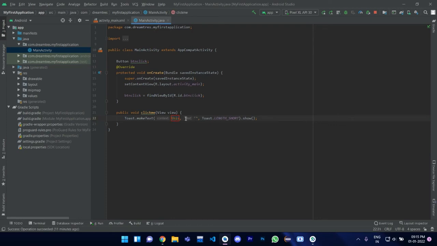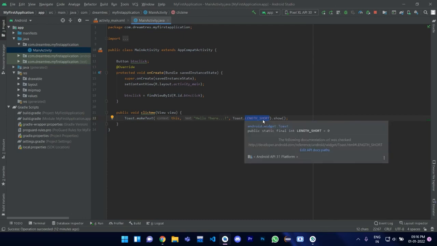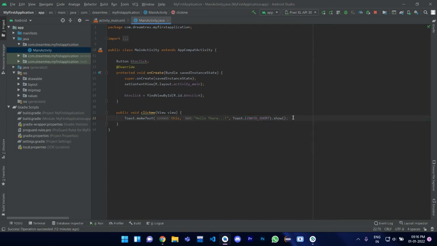Here in double quotes you can see a text. Which text do you want to display on your message? I will simply type, hello there. Okay, this is my message. And then there is also one parameter called Toast.LENGTH_SHORT. It has two options, length short and length long. Length short is some specific short amount of time, and long is a longer amount of time. By default it will be Toast.LENGTH_SHORT, so leave it as it is.